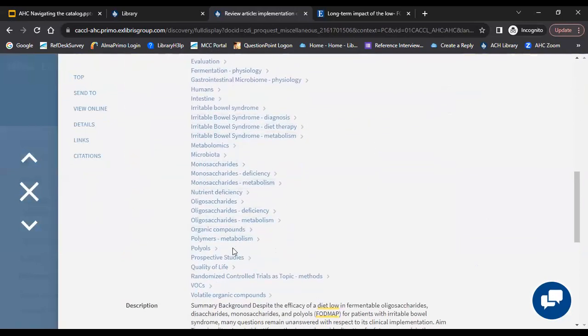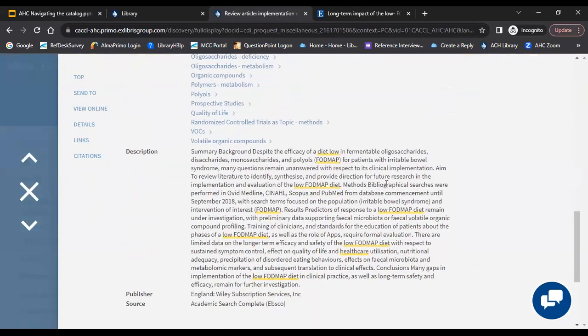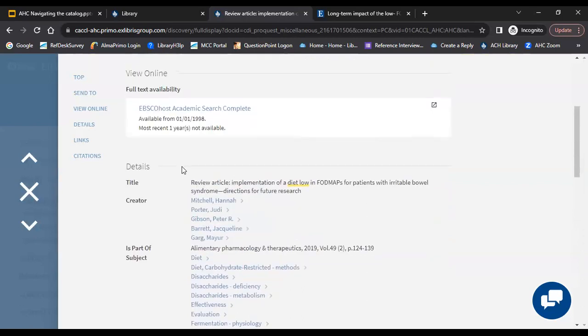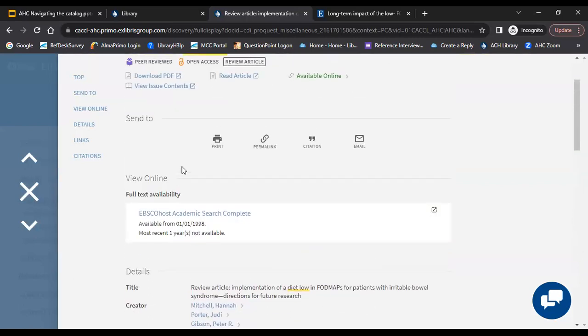headings kind of make sense for what you're looking for. The description is going to give you an overview of the article itself. So if you decide, okay, cool, this looks like it's kind of in the realm of what I'm looking for, again, you can use that email or permalink.